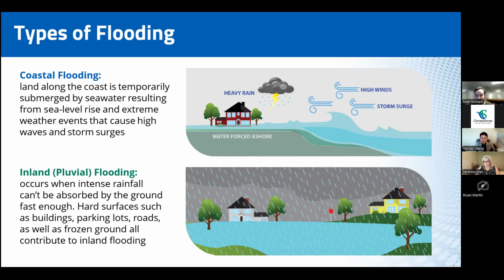And then inland flooding, or you might also hear it referred to as pluvial flooding, occurs when intense rainfall cannot be absorbed into the ground quickly enough. And this is especially present in more urban environments where we see a lot more hard infrastructure, be it pavement or concrete and things of that nature. And it can also be an issue in the spring when we're seeing sometimes rain events or spring thaws, but the ground itself is still frozen. We can see that flooding in that circumstance as well.